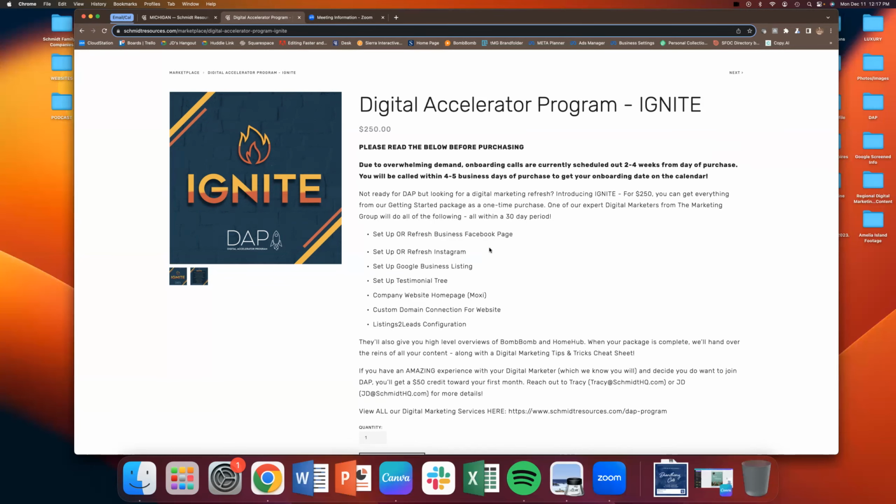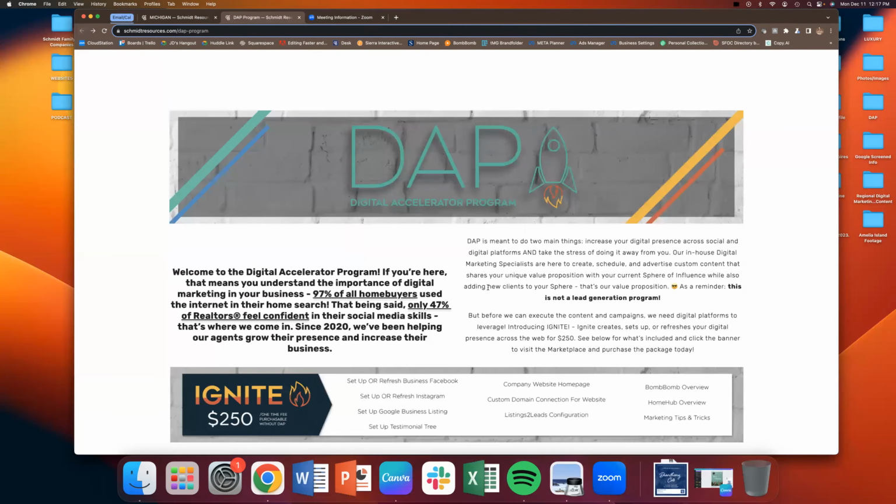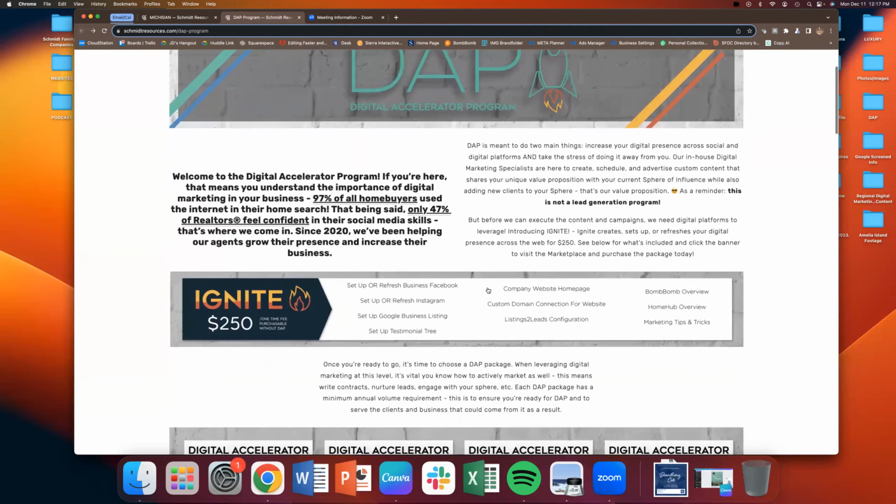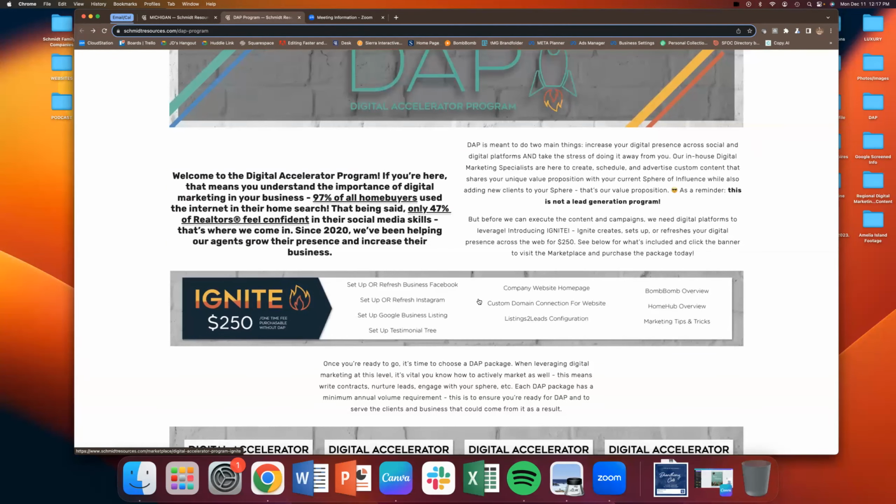You can purchase it through the cart or through the marketplace, put it in your cart and check out, and you're off to the races from there. And again, all of the things that are included with Ignite are right there on the page. Any questions on Ignite or Getting Started real quick before we keep going?